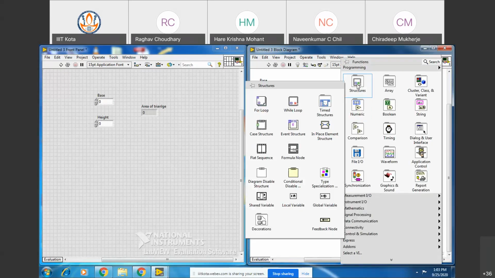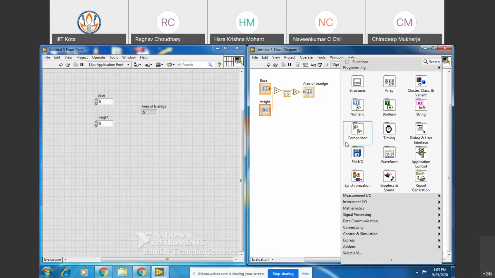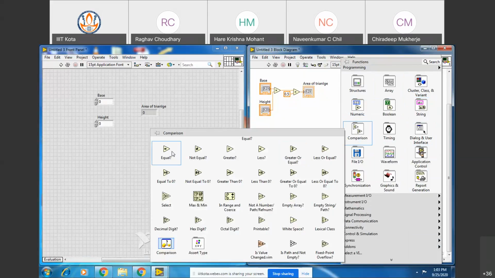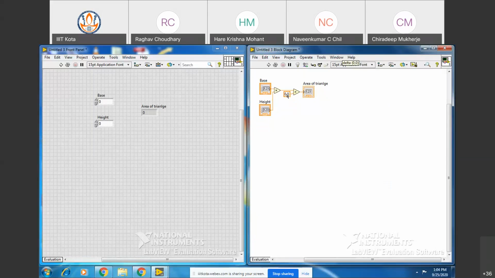So you have these structures. For loop, while loop, case structure, flat sequence, everything is a function. Numeric control, all these are functions. Can you see? Square root, square, absolute value, round to nearest, increment, decrement, multiply array elements, compound arithmetic, everything is a function, it is a node for LabVIEW. Then you have boolean, string, comparison. Just see the comparison. Equal to, not equal to, greater than, less than. All these are functions. So all these are called nodes. So you have terminals, you have nodes. Then you have constants. Could you see the control from the front panel has been appearing as a terminal on the block diagram.